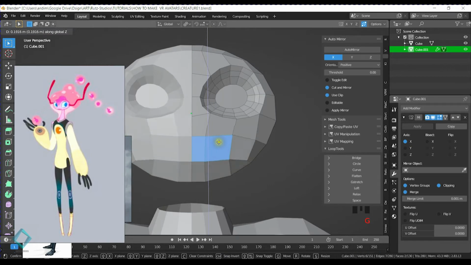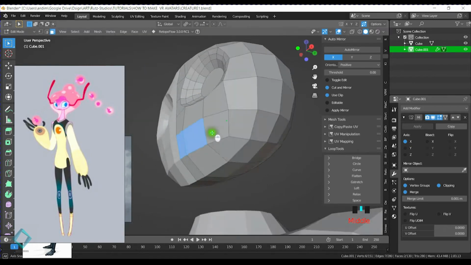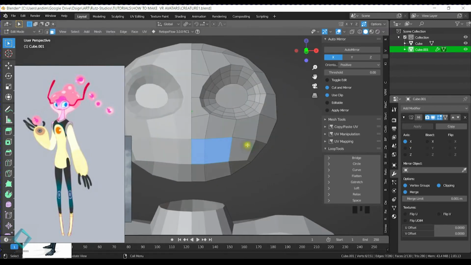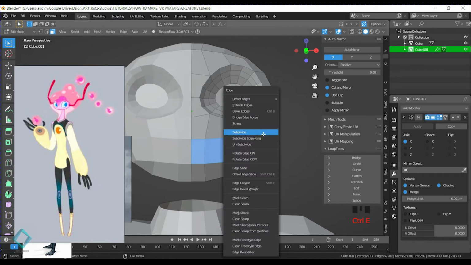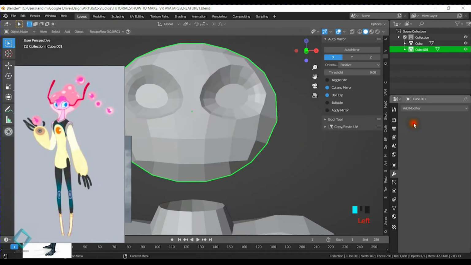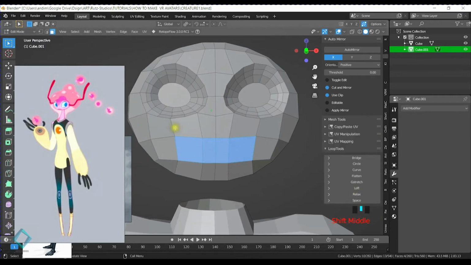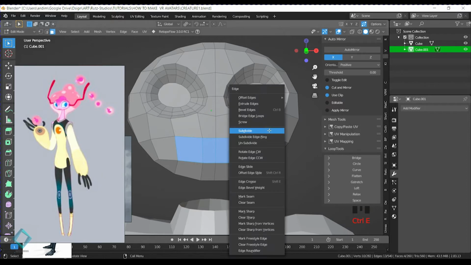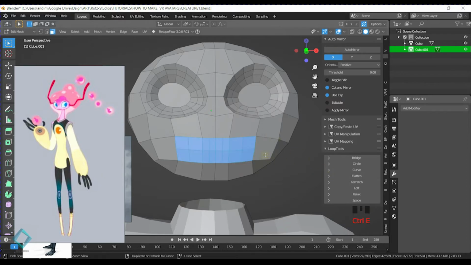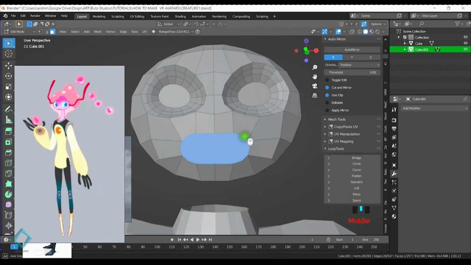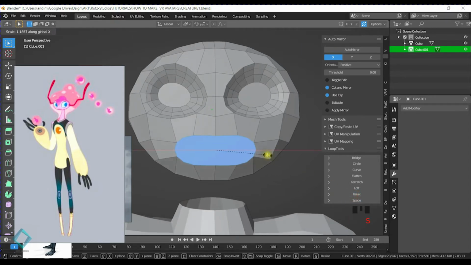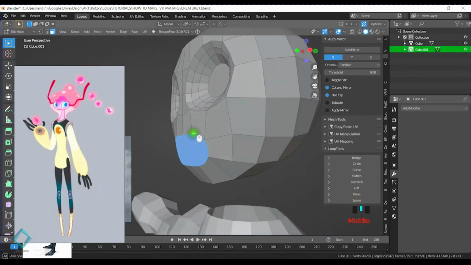Gonna G, move the mouth a little bit up here. I'm gonna do same. Oh, actually gonna apply this, and I'm going to do the mouth like so because I'm gonna use the relax and I want it to relax evenly. So let's do subdivide, X to clean, and do a relax here. Just keep hitting relax until you're comfortable with it.